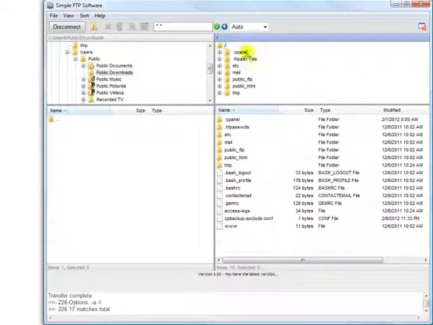Okay, so we are connected now to our server. On most all cPanel accounts, you're going to have the same basic setup here: public FTP, public HTML, temp, and everything like that. You really don't want to mess with any of these files. What you're always looking for is the public HTML folder. That is where all of your website files go.